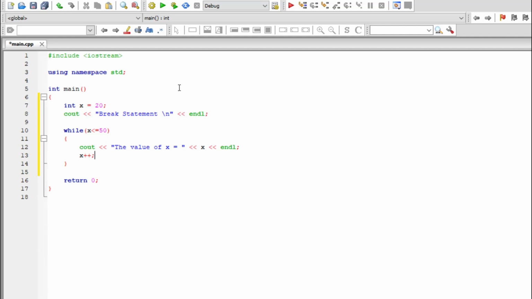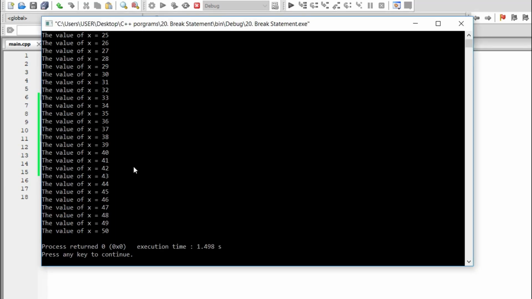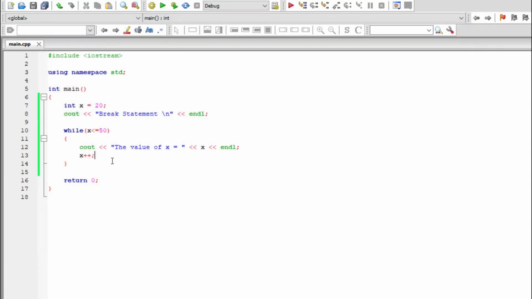Now if we run this code, check it out, it's going to move from 20 to 50. See that? Now I want to break out whenever it reaches 35. It should stop. How can we do that? You go ahead and use a break statement right in there.